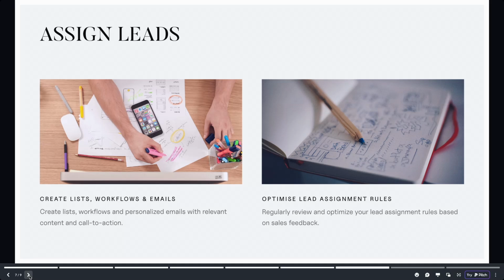promptly. In order to implement this, you can create list workflows and emails within your CRM, and you can also optimize your lead assignment rules. Usually, it is advisable to do it on a quarterly basis based on feedback from the marketing and the sales team. So you need to have regular calls with your sales team to define how well the leads performed, what the quality of the leads is, and how you should optimize your workflows and emails to make them more promising.